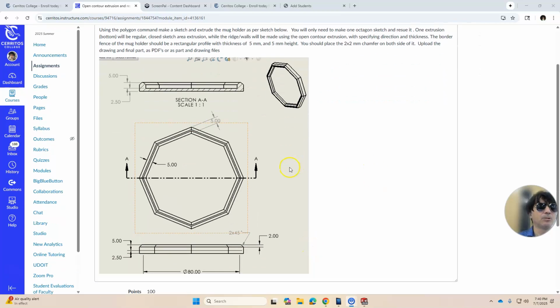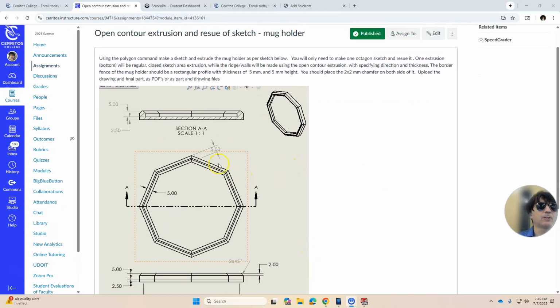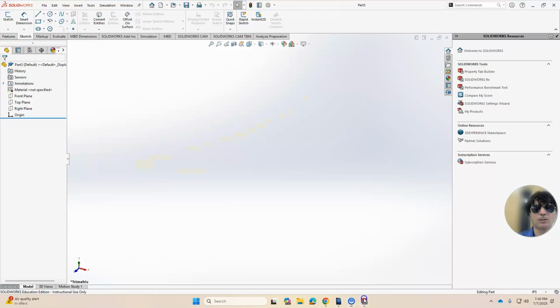So for this model, we are going to make a demonstration first of sketching the octagon. So let's sketch the octagon inscribed around the circle of 80 millimeters. So first we will choose the dimension here by clicking on the dimension selection to the MMGS.